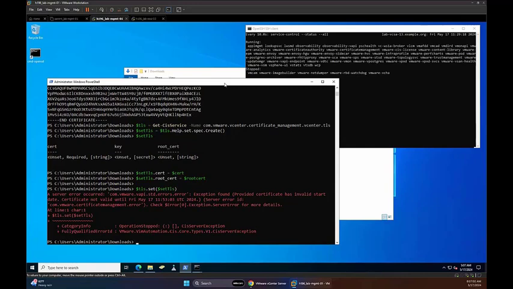There's invalid start date. The certificate is not valid until 11:53. So I think that's what that is telling me, is that the time is off between my vCenter server appliance and my certificate authority. And it's off by a fair amount here. Let's check on this.